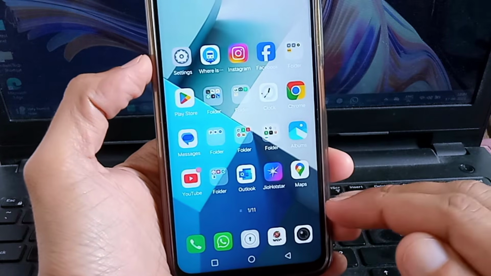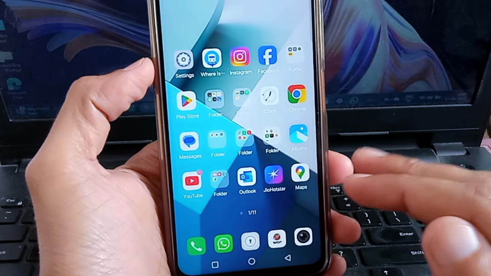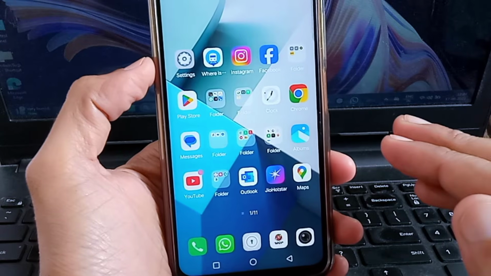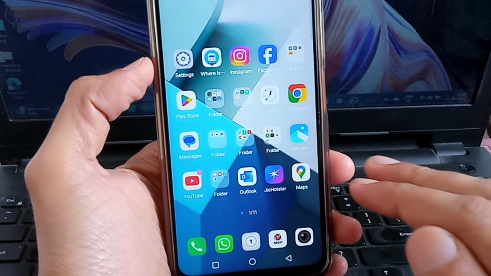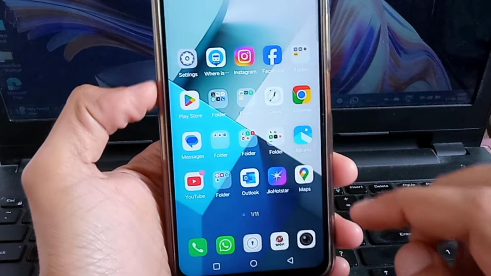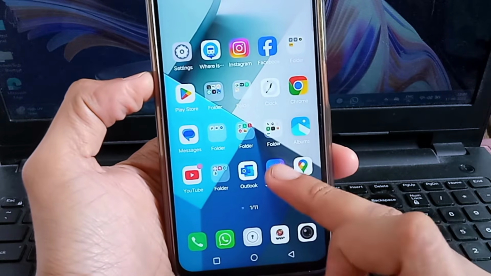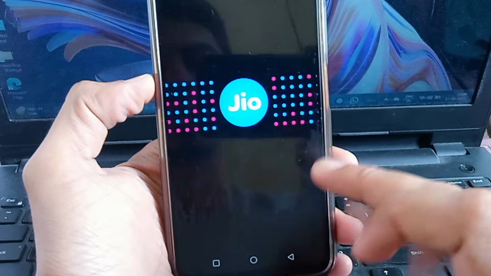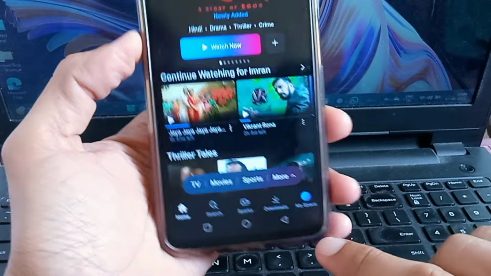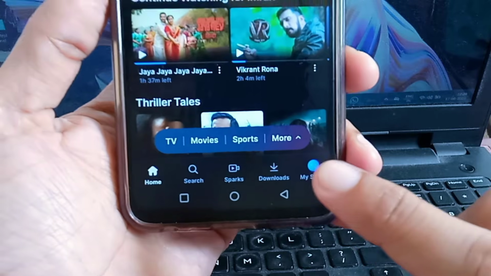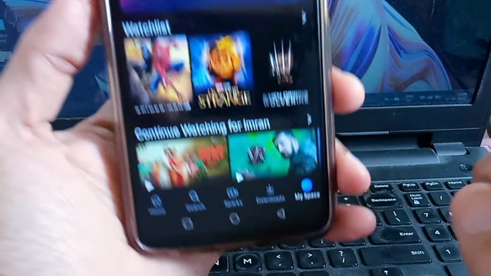Guys, if your Jio Hotstar is getting auto renewed, and you want to cancel your auto payment of your Jio Hotstar, then I will show you how to do this. In this you can see this is my Jio Hotstar. You just have to open your Jio Hotstar app. At the bottom you can see My Space. You have to just tap on this My Space.